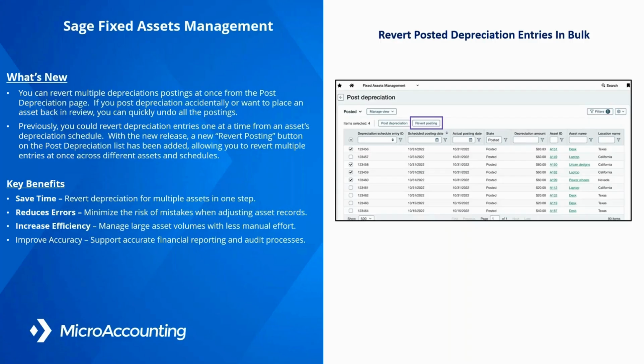Here's another good one for those fixed assets. There are times where we may have accidentally posted something and needed to revert it back, and it wasn't the easiest process. Now we have a button here, so we can go find those entries, select them, and revert back with a click of a button. That's really going to save time, reduce errors, and obviously increase efficiency. All of this is coming out on Monday.